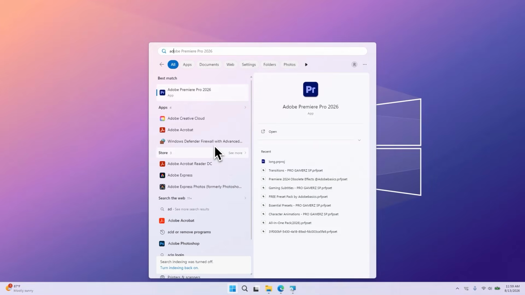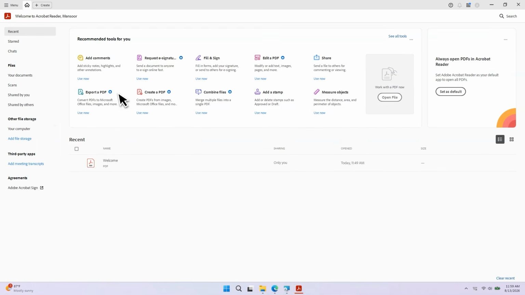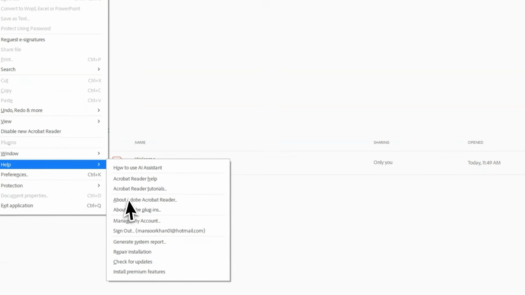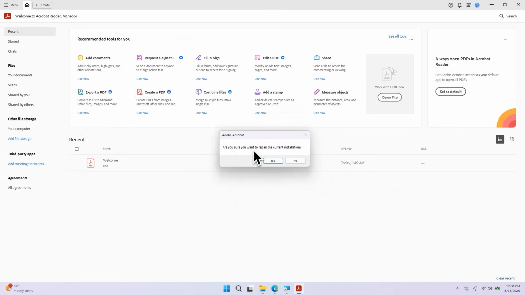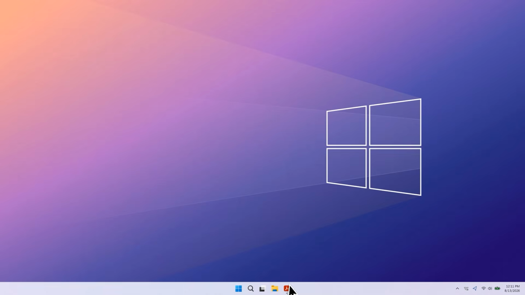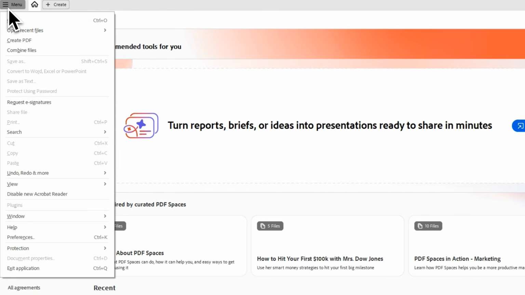If you can open Acrobat, you can also run its built-in repair option. Launch Adobe Acrobat, open the menu in the top left corner, and select Help. From there, choose Repair Installation. When the confirmation appears, click Yes and allow Acrobat to repair its installation files. If you're unable to open Acrobat in the first place, simply skip this particular method and continue with the next solution.